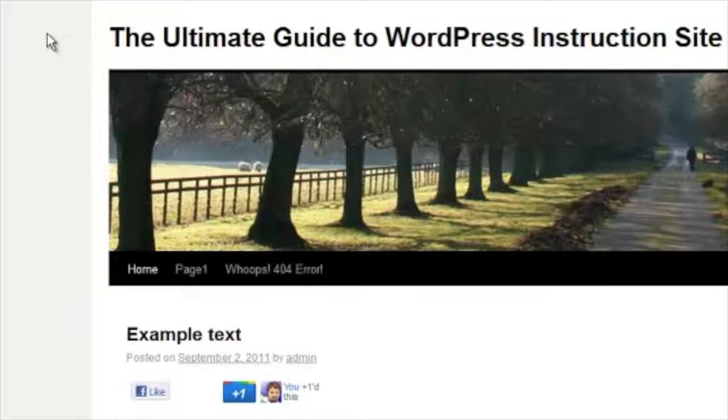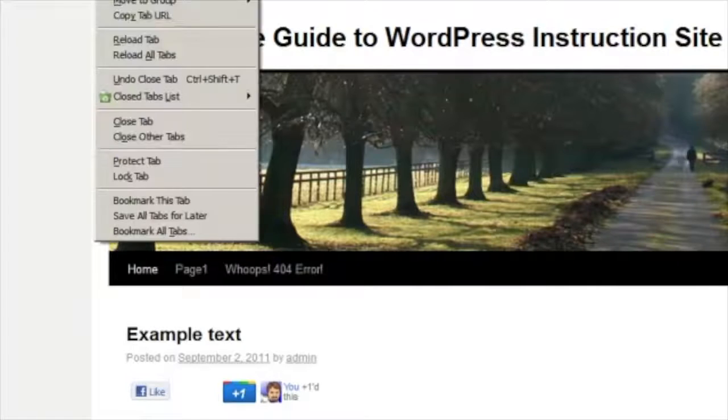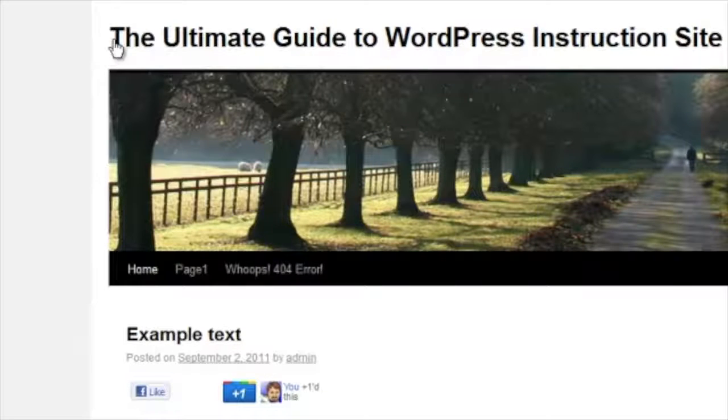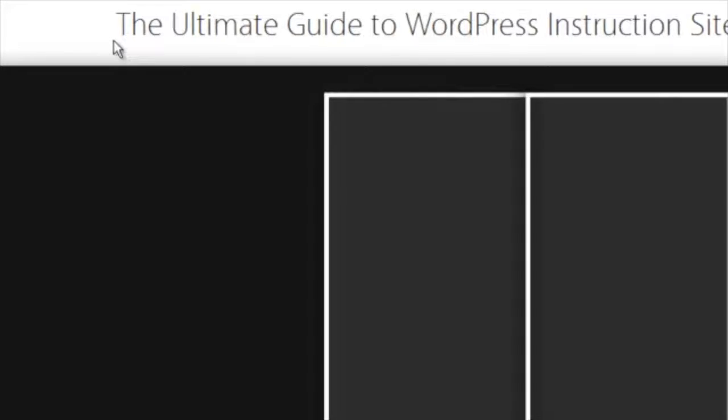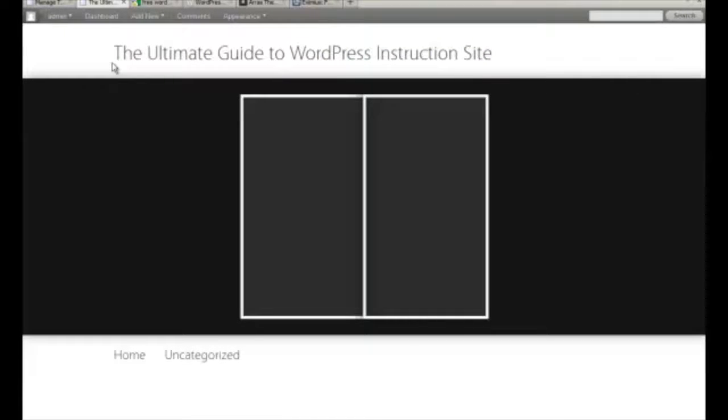So this is how the site looks right now. And this is how the site looks after we applied that new theme. So it completely changes the look and feel of the website, which is pretty cool. All right, that's one way.